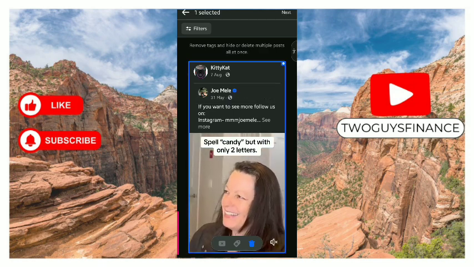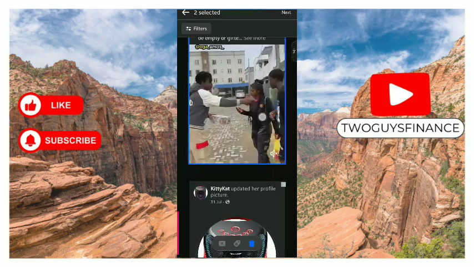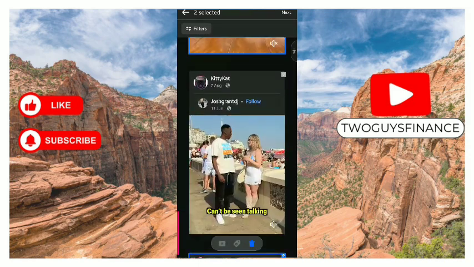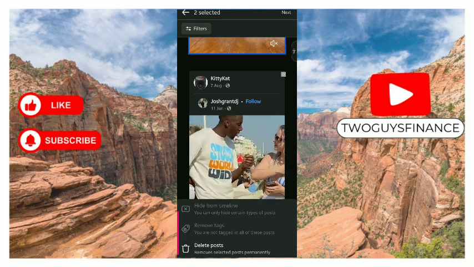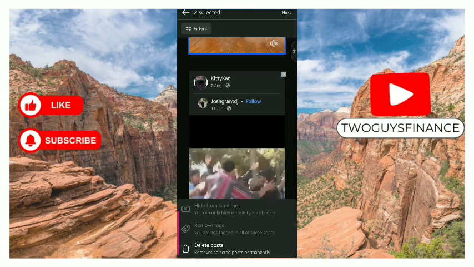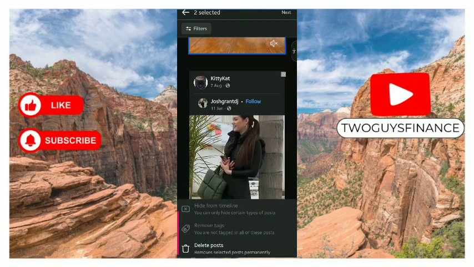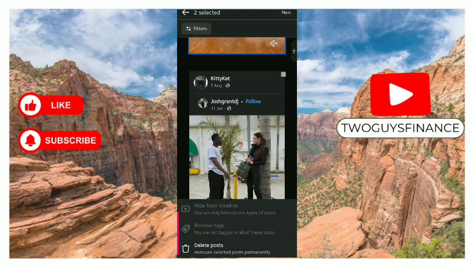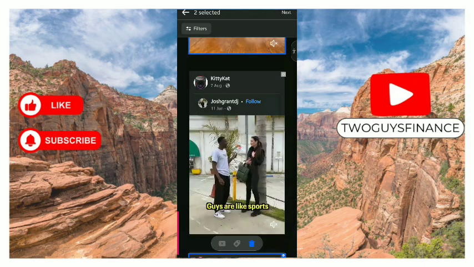I select this one, I select this one too, and now I tap on next, and then I can start to delete the posts, remove selected posts permanently. Or as you can see, I'm not tagged in this post, so this option to remove the tag isn't available for me. And also I can only hide certain types of posts. I can't hide this from my timeline, unfortunately.